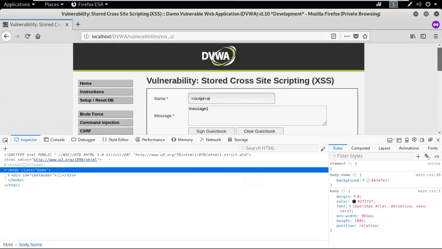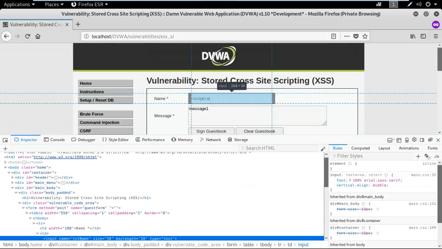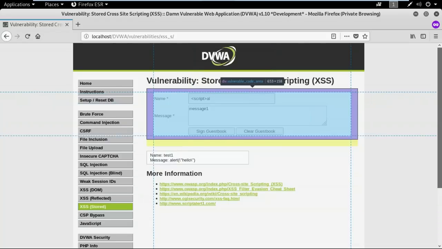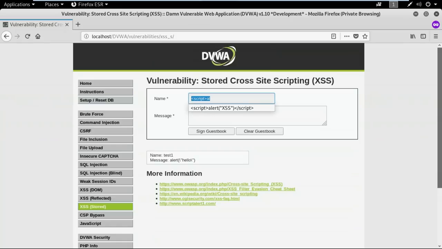I'm going to inspect the web page, and here I can see there's a line that says max length equal to 10, which means that this text box is designed to take only 10 characters as input. So I'm going to change this value to 100 and hit enter, close this window and now try to give the input. Because I've manipulated it, I've changed the max length of the input.